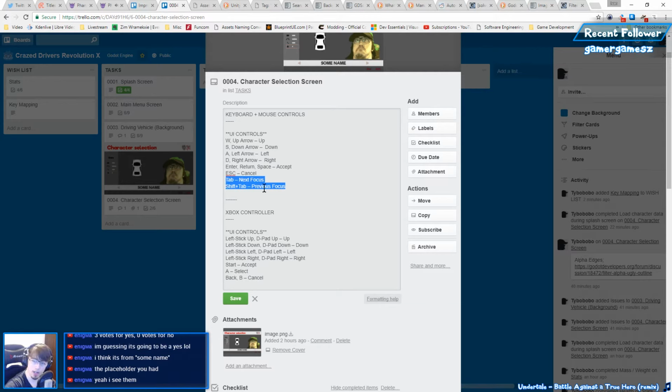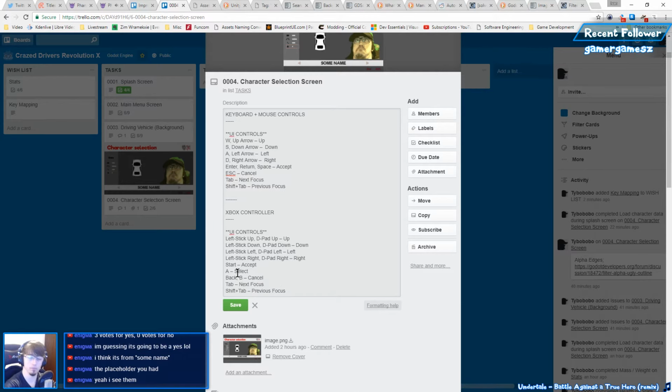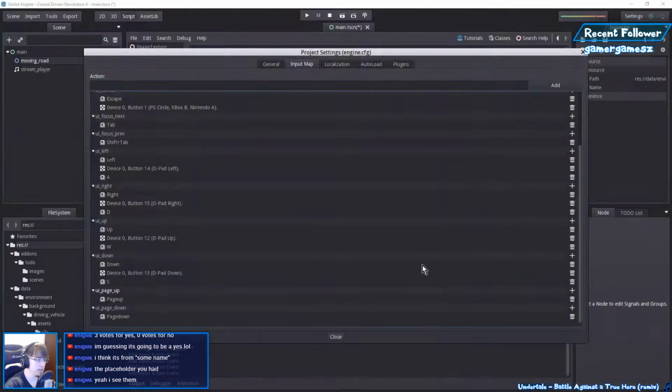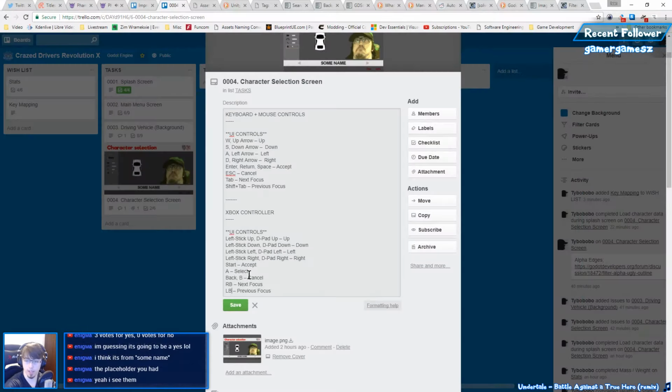You know, I can actually add the next focus and previous focus on the controller by using the top two. I mean, why not? It's not like they're busy doing anything else, right? So that would be LB and RB. So this would be RB, and this would be LB. Yeah, good. So we cancel. We have select. Wait, select. I'm so confused.